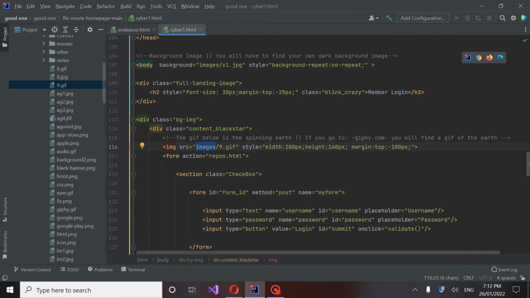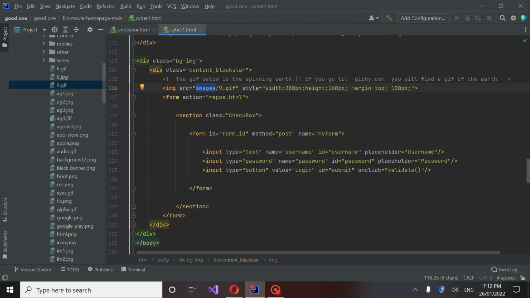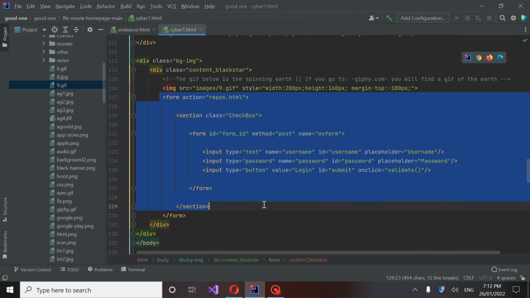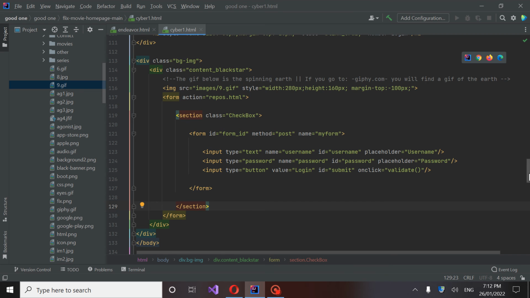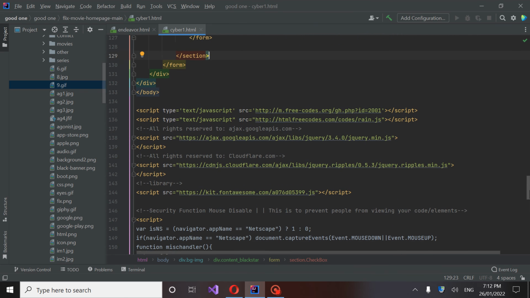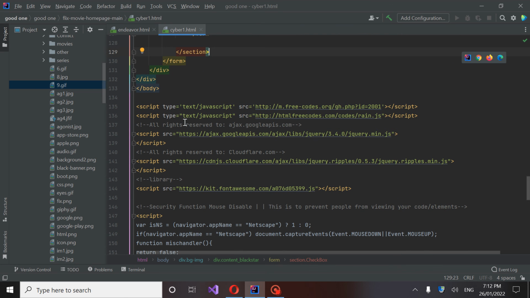So moving on, right here is the form that you're seeing that you log into. And right here is some script. You guys want to make sure you add all this script because this is a rain that's going online and accessing the rain that falls in front of the image, as with the ripples.